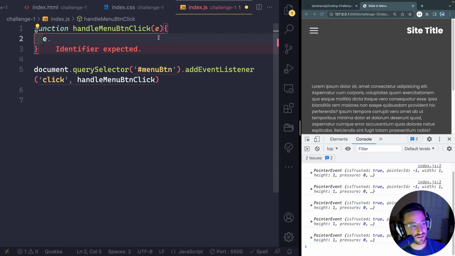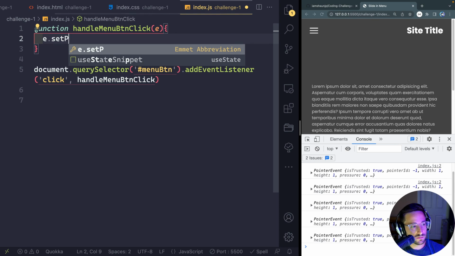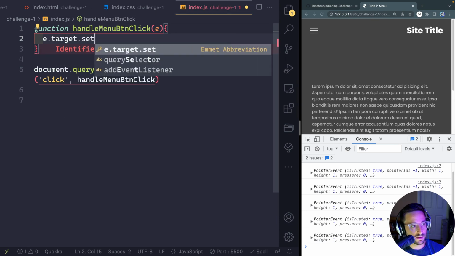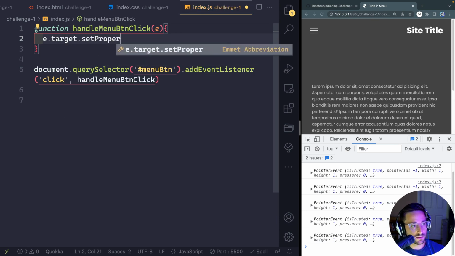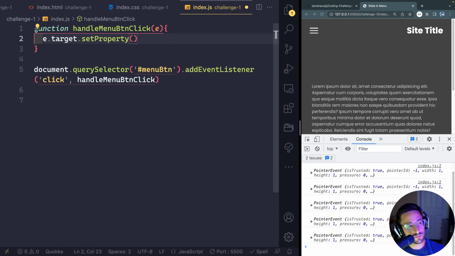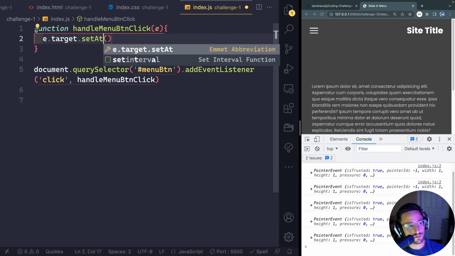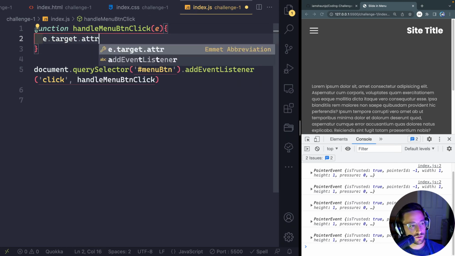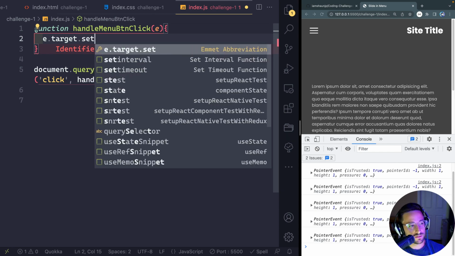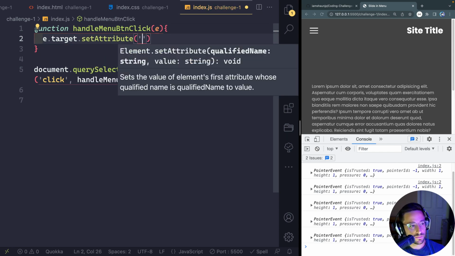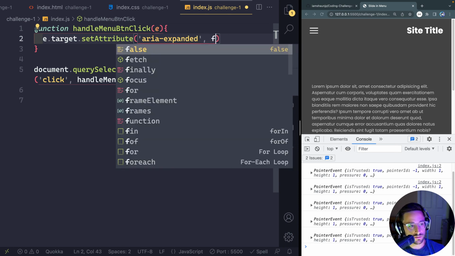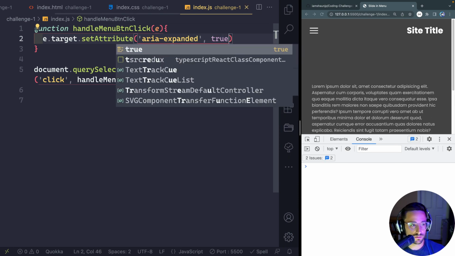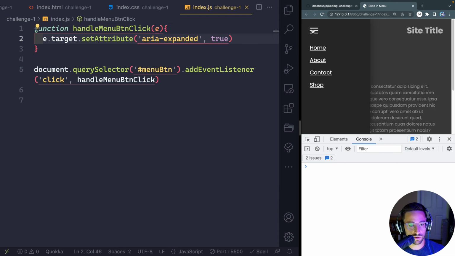All right, we're going to say e dot, what do we want to change? e.target.setProperty, set attribute. I always forget which one it is. I think it's set attribute. e.target.setAttribute, I think. And it's aria-expanded. And for right now, let's just set it to true. All right, so if I come in here and I click, there we go.